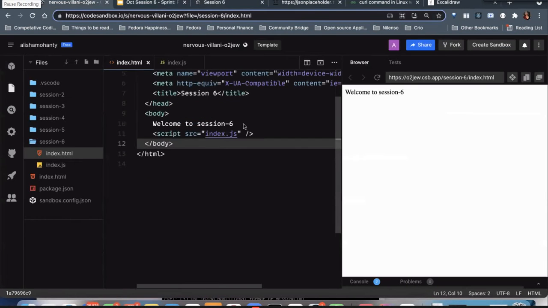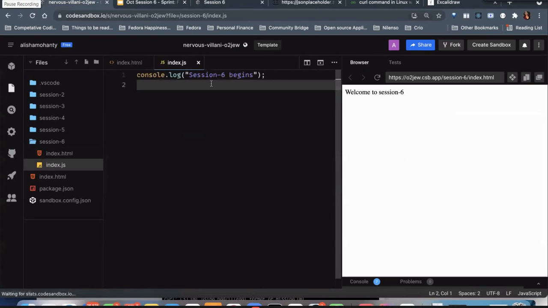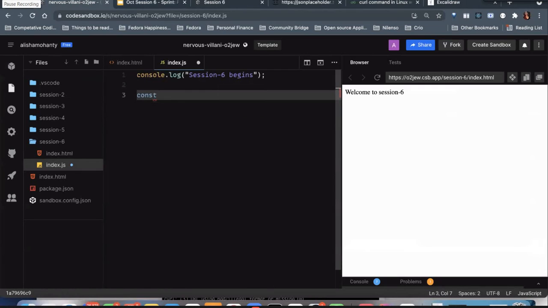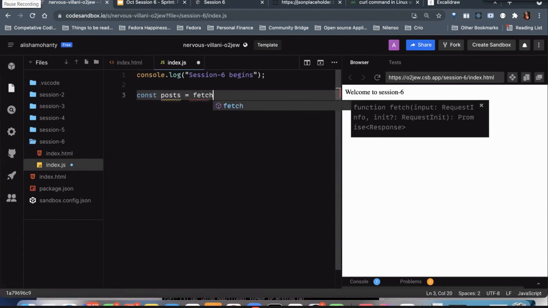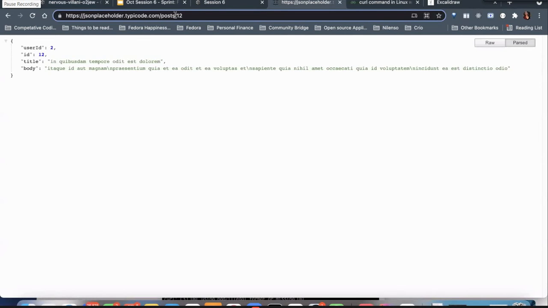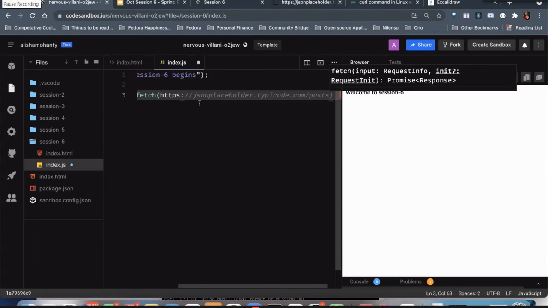Let me quickly give you an example. I have my code sandbox ready. Now let's fetch that post data and show that data here itself. I'll write const posts, then fetch with the URL. Now, what was the URL? Let's say I want all the posts, right? So how would I do it?